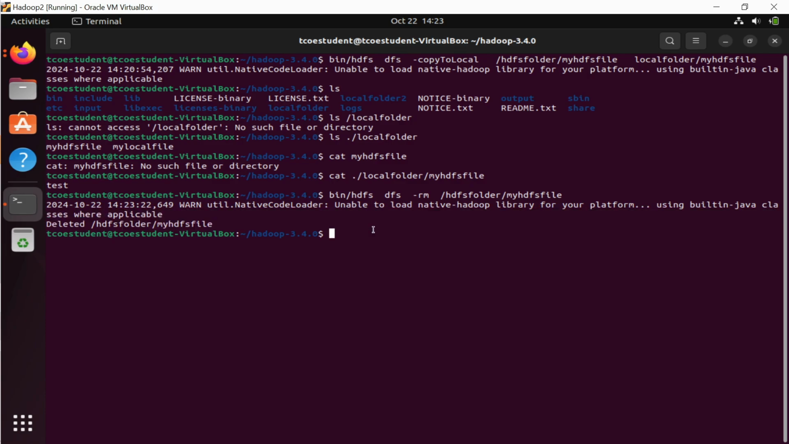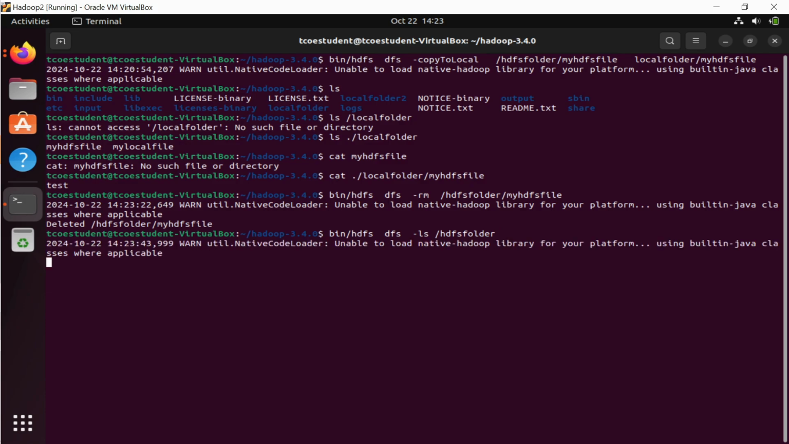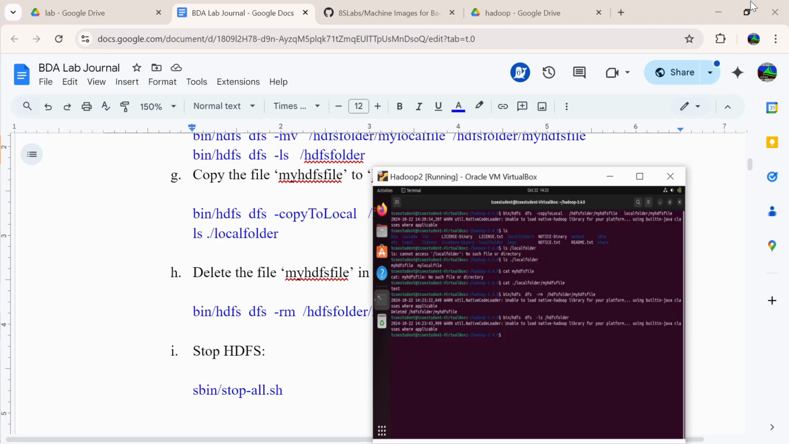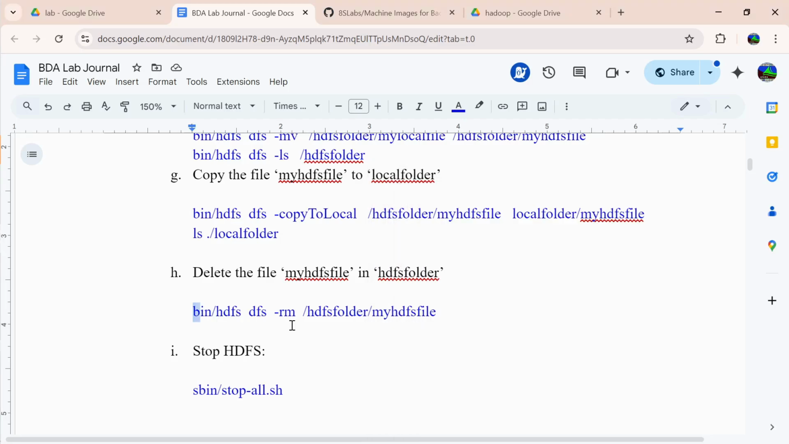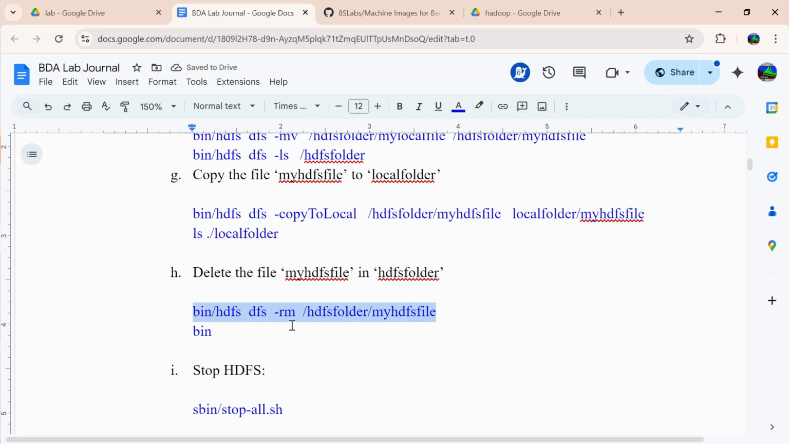And how do we verify that? We can verify by checking the HDFS folder listing. So I type ls space slash HDFS folder. This should give me the list of files in the HDFS folder, and you should not find any files over there. See, now no files can be seen, which means it was deleted successfully. So I can type this command also here.